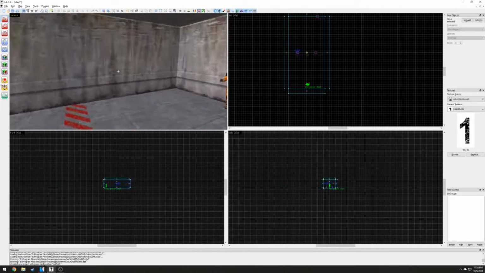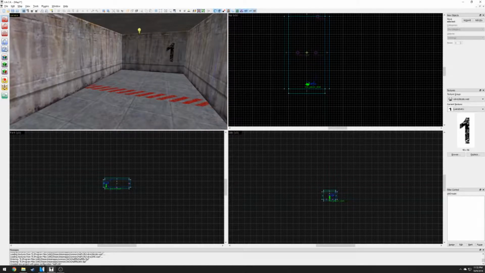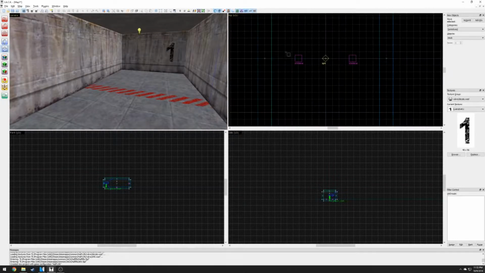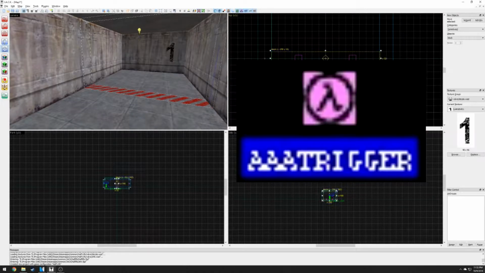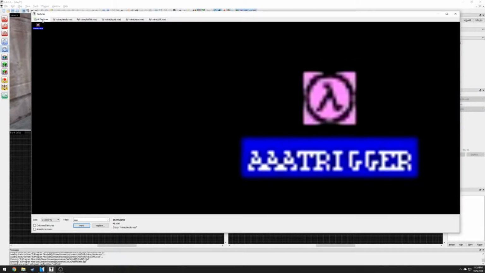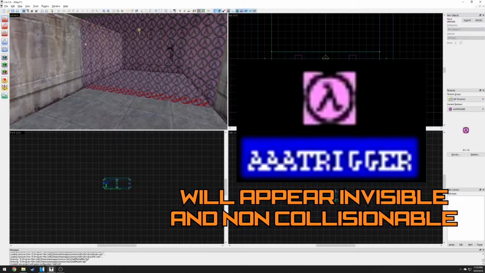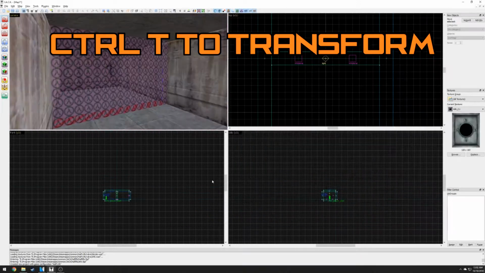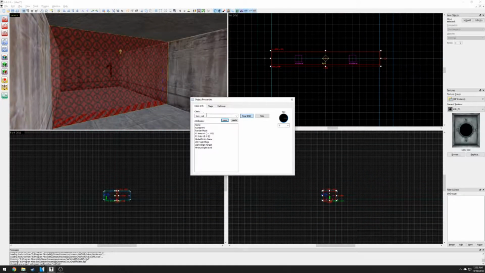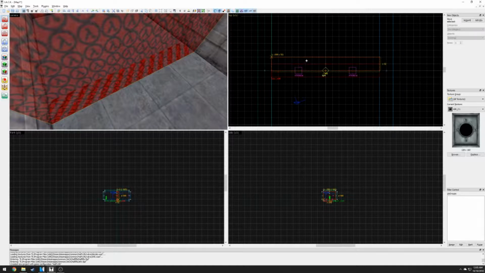To start, I have created a small room with a decal line in the middle. Now, to create a trigger once entity, we must build a block and texture it to the AAATRIGGER texture. This texture is another of J.A.C.K.'s special textures, and it is used primarily for trigger entities. It will appear invisible, and the player will be able to pass through it in-game. Transform this block into an entity like we did with the function entities, but this time, instead of a function entity, transform it into a trigger once entity and position it appropriately to the decal line.